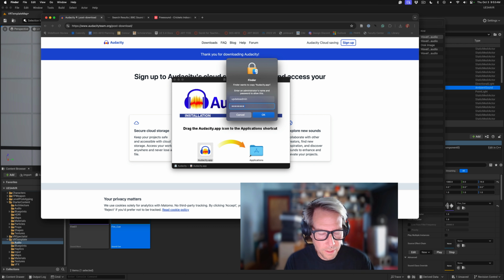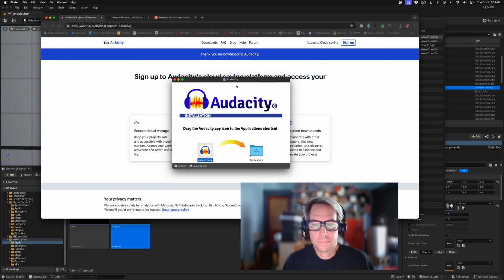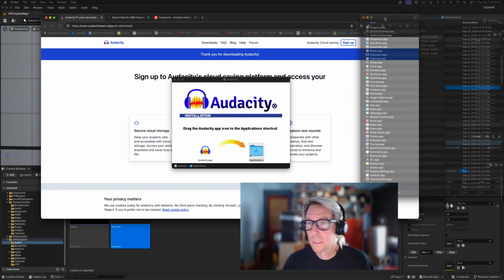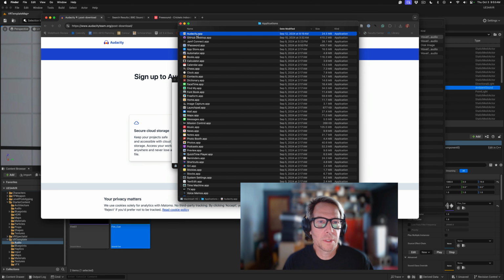You may not need to log in, but I do in order to install stuff. Okay, and then the fastest thing on a Mac, especially to get to applications, is now you can just double click this folder. And here it is. And so we're going to go ahead and open it.